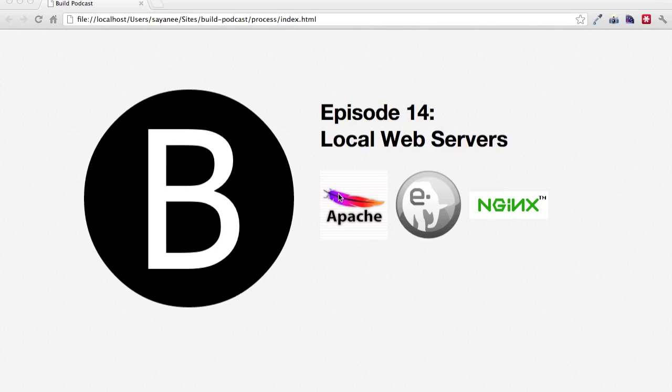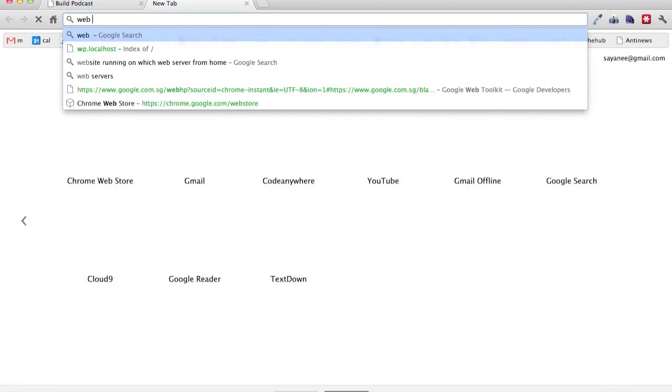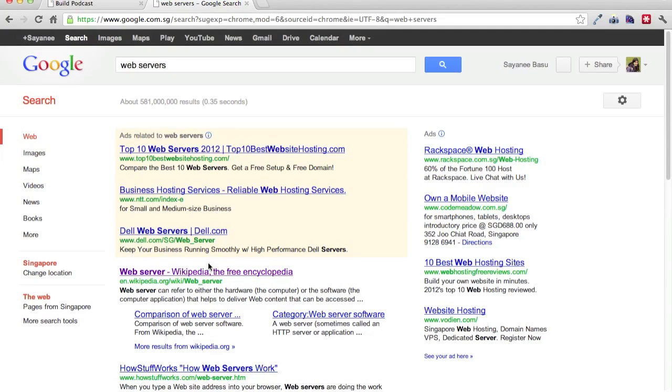And today we'll be looking into setting up local web servers. Now, often when we are developing or testing our applications, we need to set up web servers on our machine so that we can test and develop and perfect them before releasing them to the World Wide Web. Let's look at some of the common web servers that are already available and what they are.